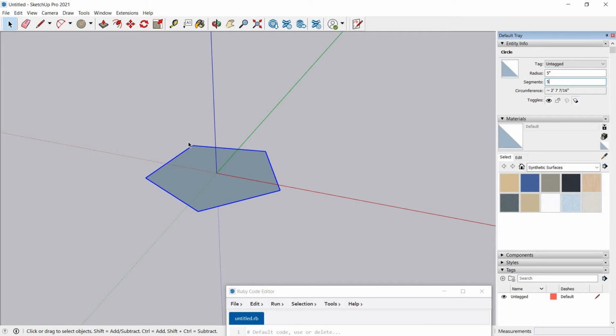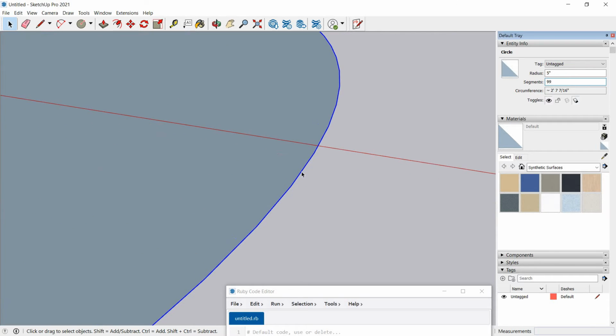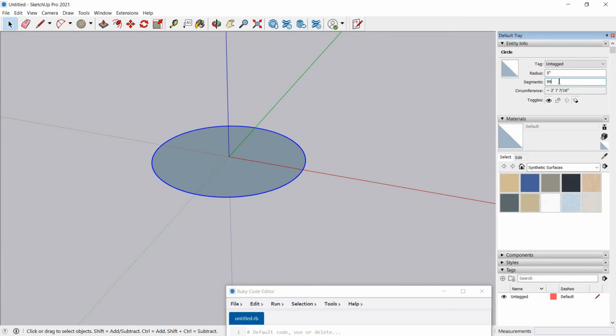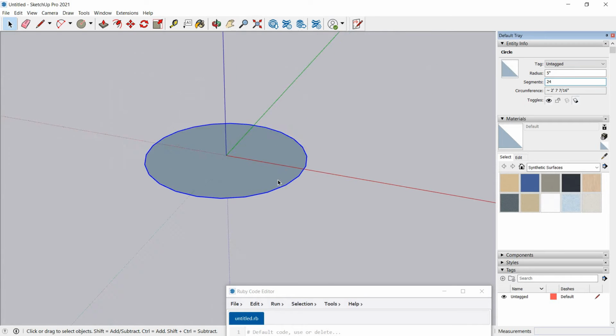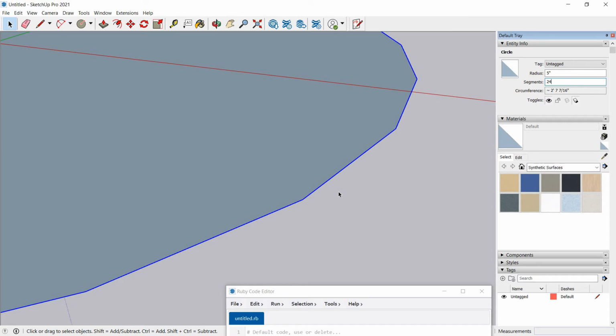pentagon. So what you need to know is that SketchUp actually does not draw a true circle. It draws a circle with a number of line segments. If we put many segments, it looks like a circle, but actually it is not. By default, it keeps around 24 line segments to draw a circle, but it does not look smooth. There are some sharp edges over here.